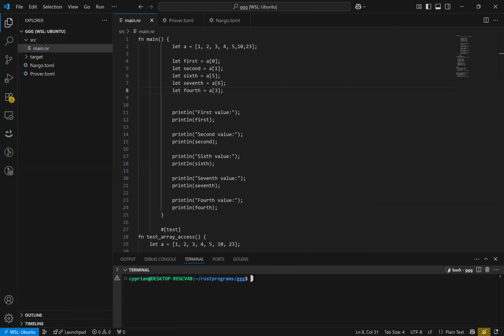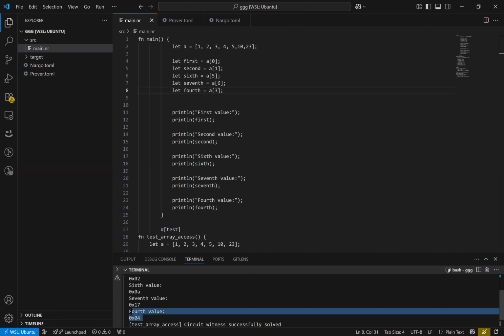So let's do it again. Now nargo execute. Yes, it has now done it. The fourth element is here. It says it is 4. Let's just see: 0, 1, 2, 3, and that is correct. That is the element.